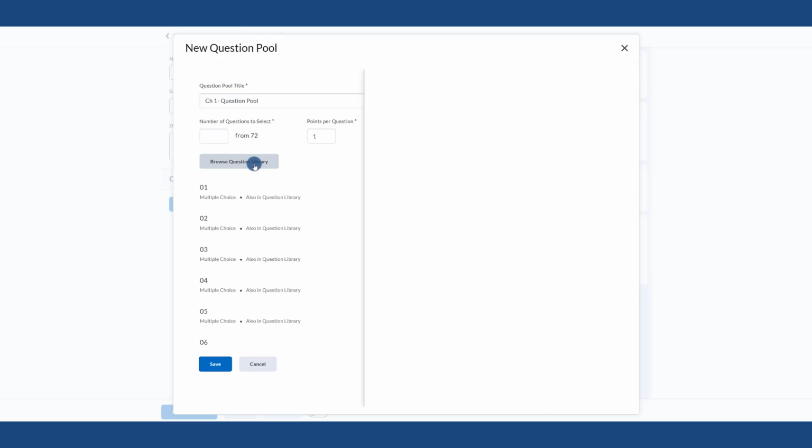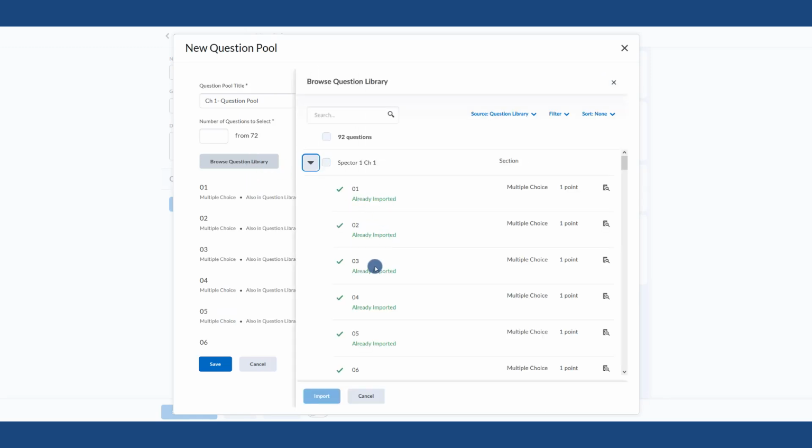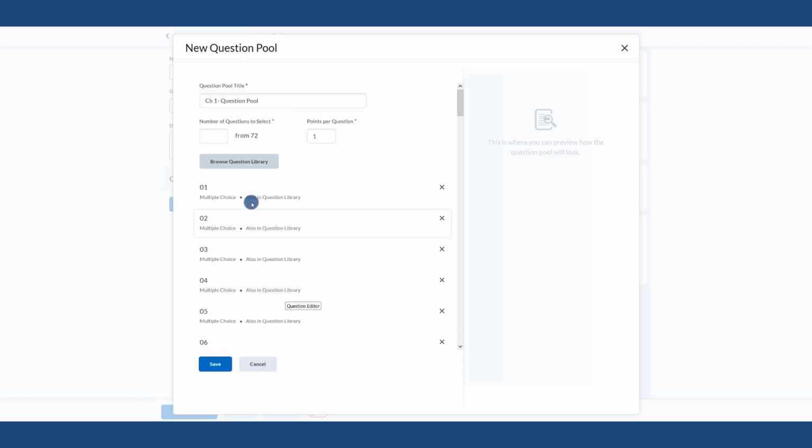Notice if I try to go back and import more in, it will tell me that I've already imported some so that I don't duplicate it and actually import the same question more than once. So now we see that I have imported a total of 72 questions. I can then choose how many I want each student to get. It could be that I want them to get all 72 just in a random order, or it could be that I want them to get a subset.